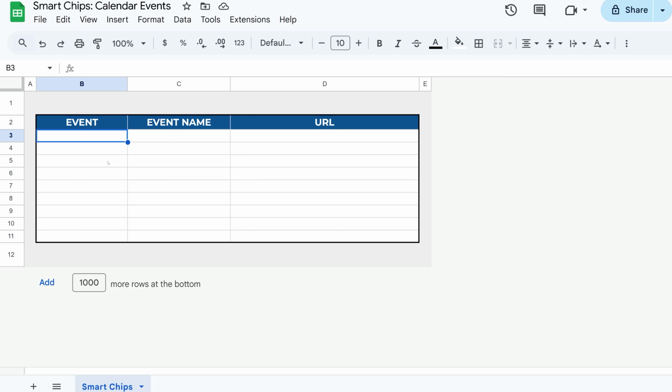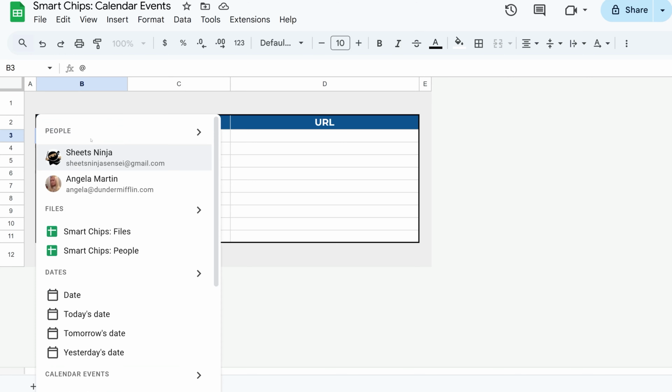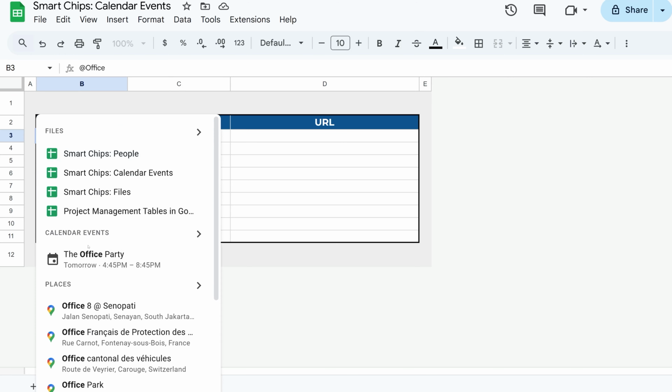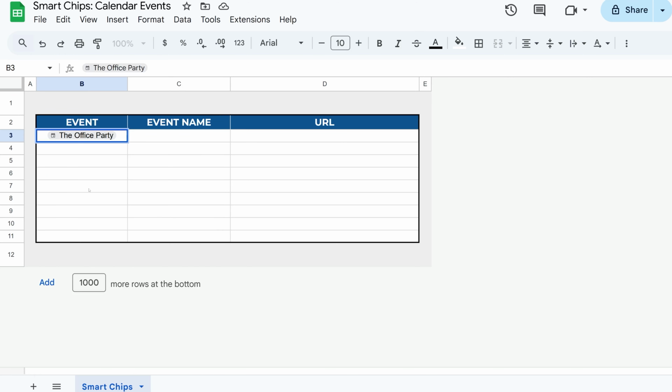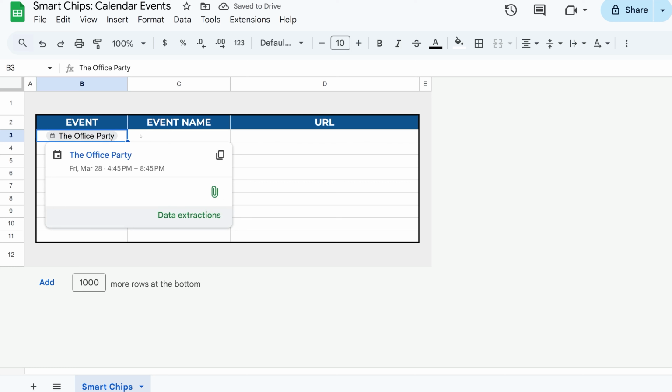So let's take a quick look at calendar event smart chips in Google Sheets. So the fastest way to add it is by typing @ and then start typing the calendar event name. And then you can select it and it will pop in just like that. And then you can quickly mouse over and see the details and go straight to it.